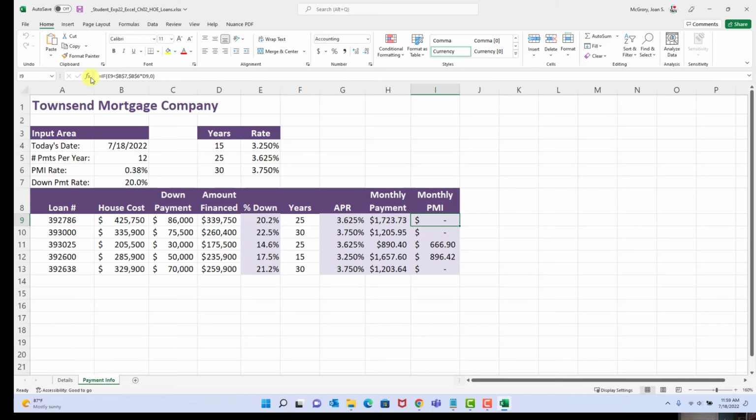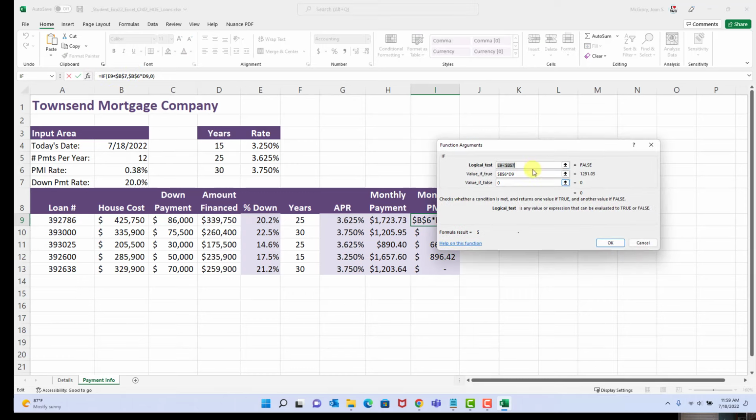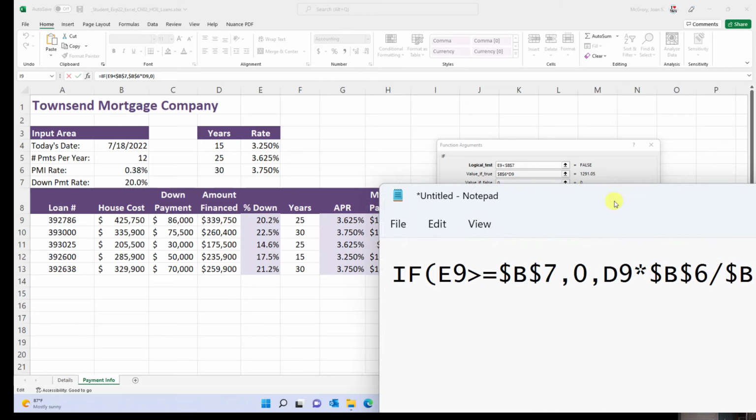I want to go right back to the beginning, and I'm going to click on the insert function because that'll help me type this out a little better. So here's the difference. The way I formulated the question is I said if E9 is less than B7. Well, that was not the way that they wanted to ask the question.